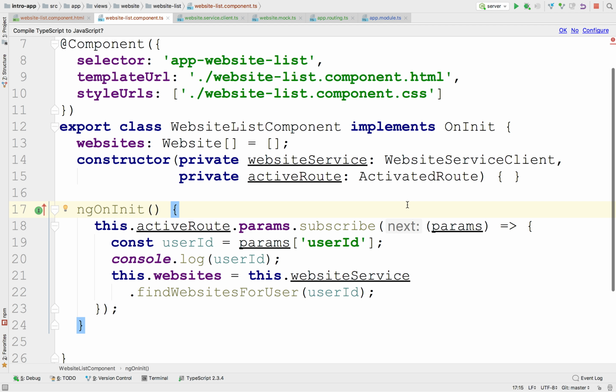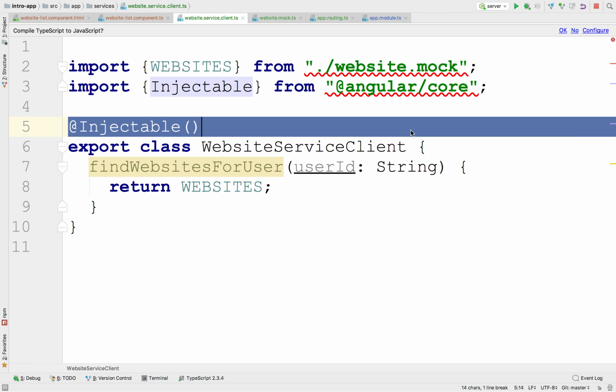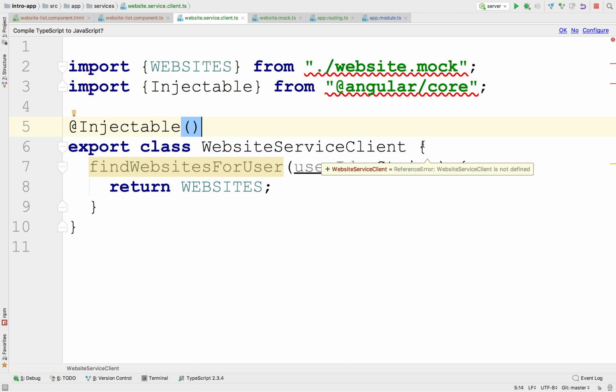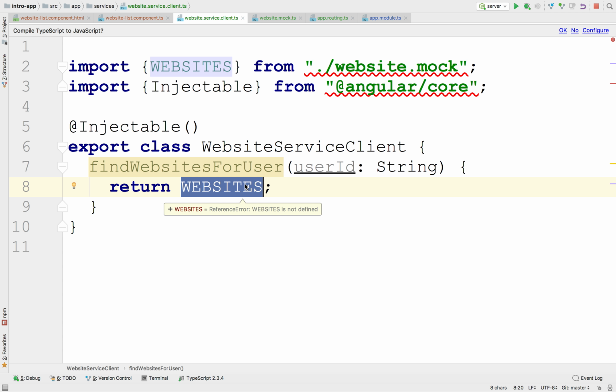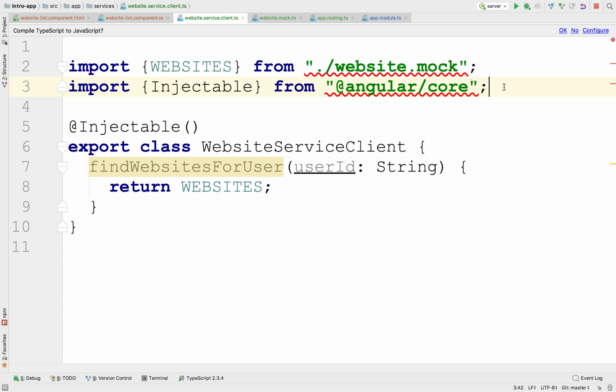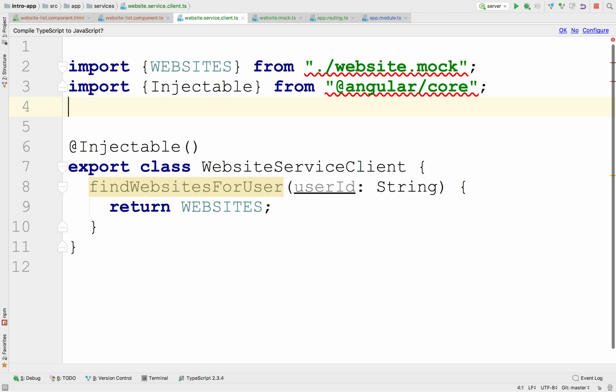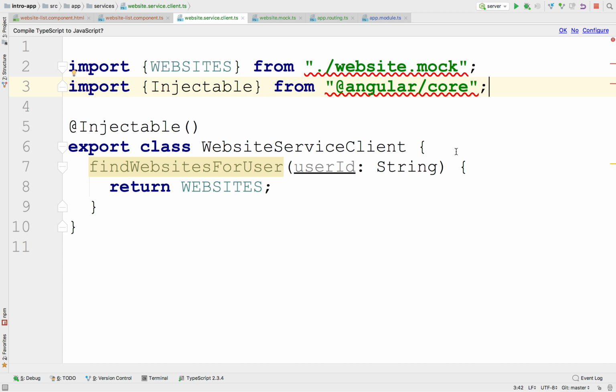Okay, so here we have the asynchronous version of our website service client, right? Which is just returning a hard-coded value of websites. Instead, we want to go fetch this from the server, right? So to do that, we're going to need a couple of HTTP-related services that can generate these HTTP requests. For that, we're going to ask in the constructor for our service.